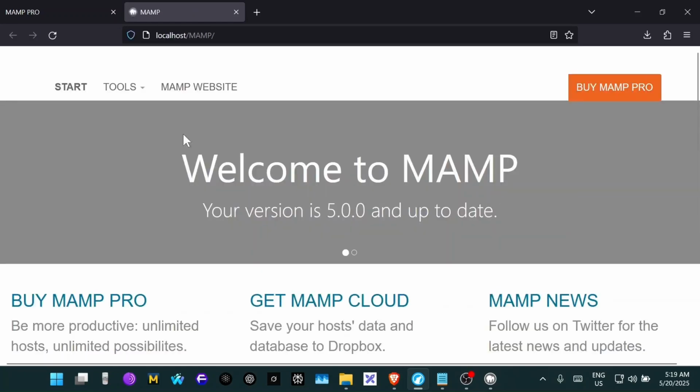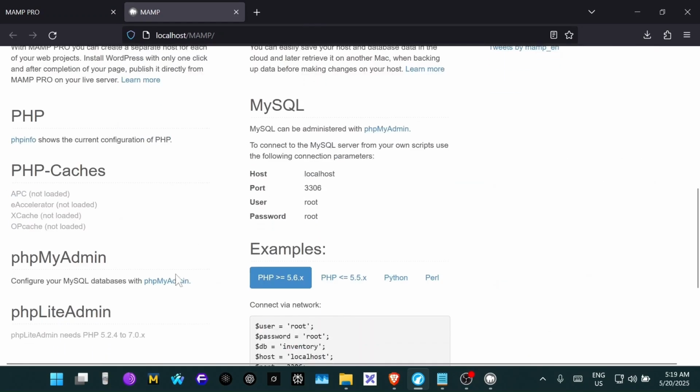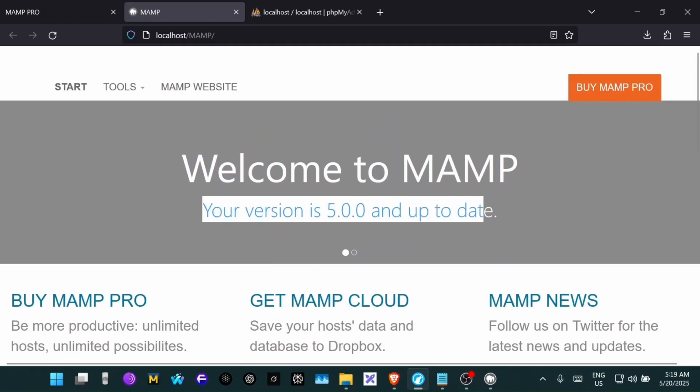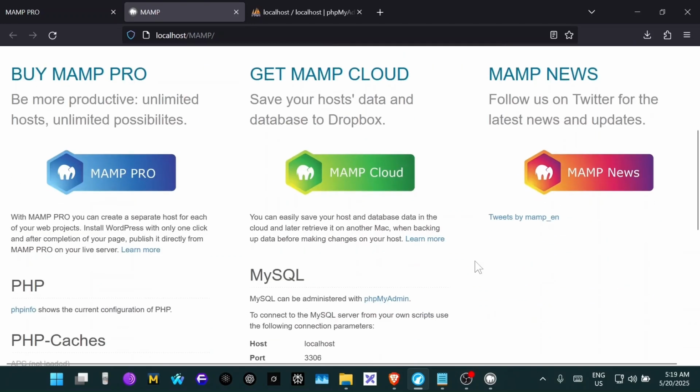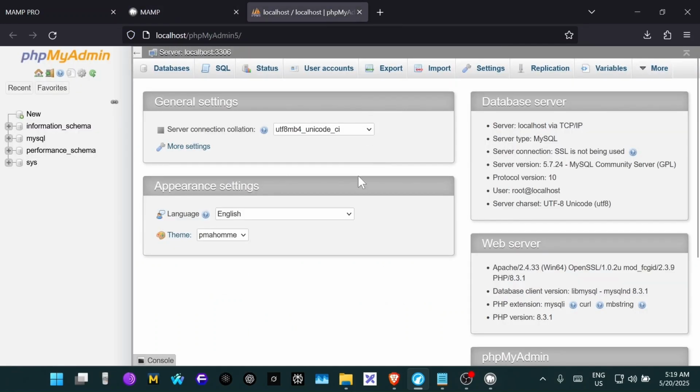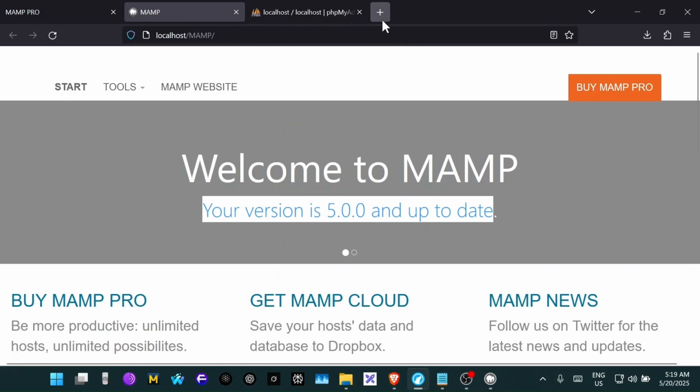Alright, so this is the MAMP page where you can find your PHP portion. The phpMyAdmin is a very important one. So let's click on that. I don't think anything else is needed. Your version will also be mentioned. The nice part of MAMP is you can upgrade it. Also, there are pro versions. XAMPP doesn't have it.